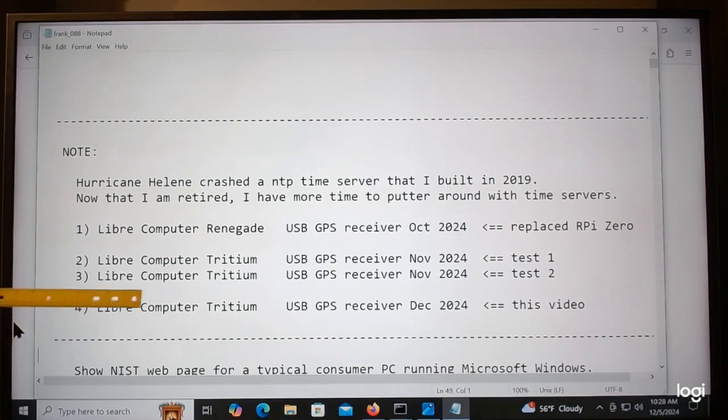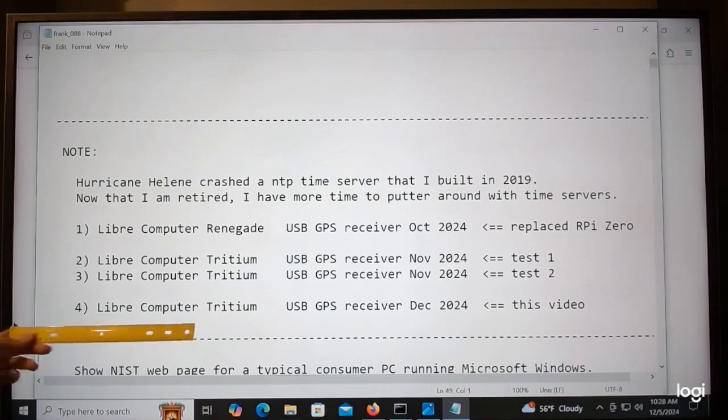In November, I built 2 more Tritium receivers. They are working right now, test 1 and test 2. And for this video, I thought I would just go ahead and demonstrate how I built those Libre Computer Tritium time servers with the GPS receiver.